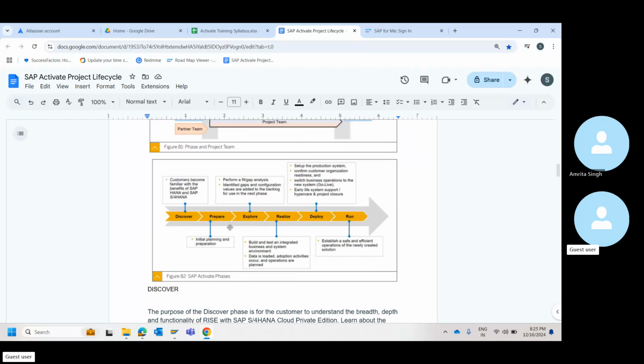Then when we move into it, whatever this image depicts is a very high level explanation of the phases. However, this is the starting point. So what happens as part of each phase?